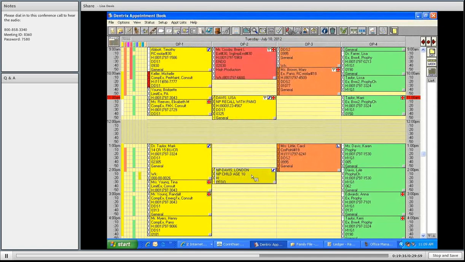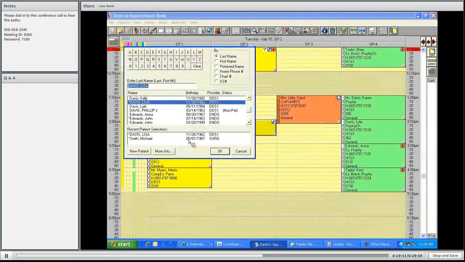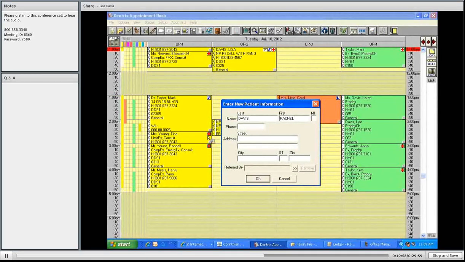We're going to add another one. We're going to add Rachel Davis. New patient. Sorry. Okay. Again, I have the patient data because mom has been seen earlier. Referred by a patient. There I am. I'm going to press OK.